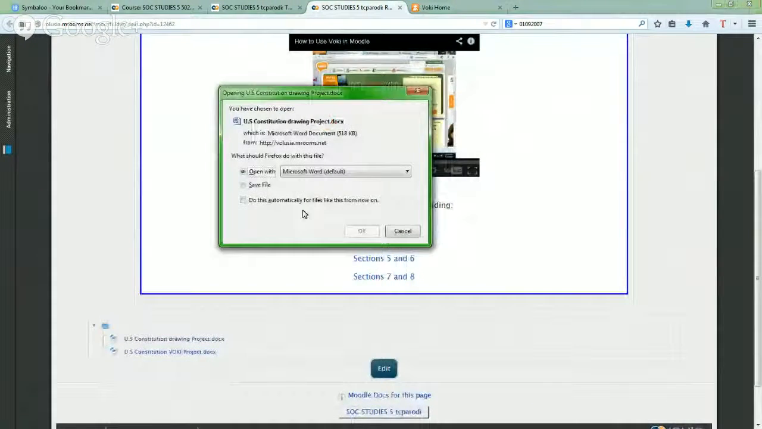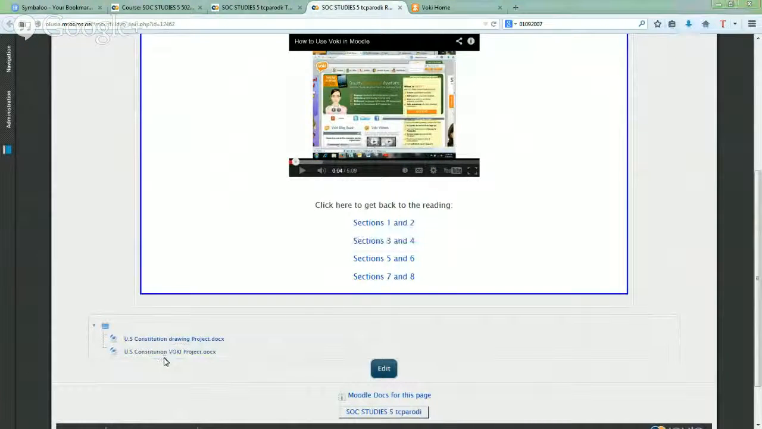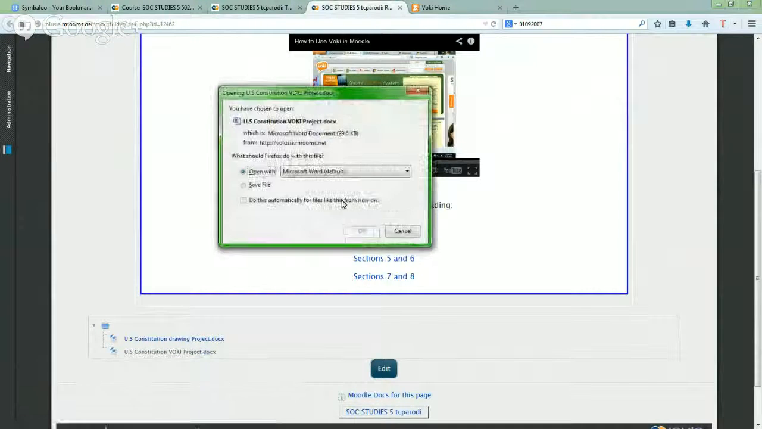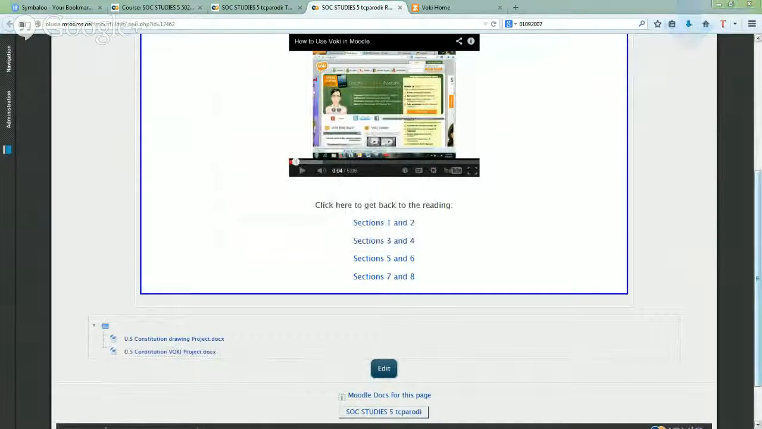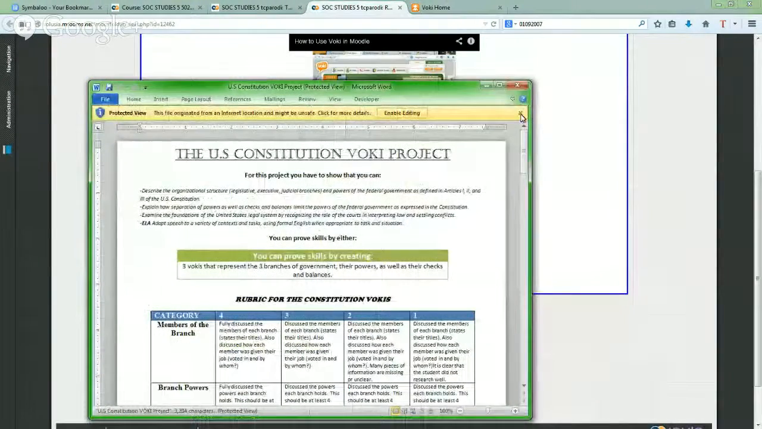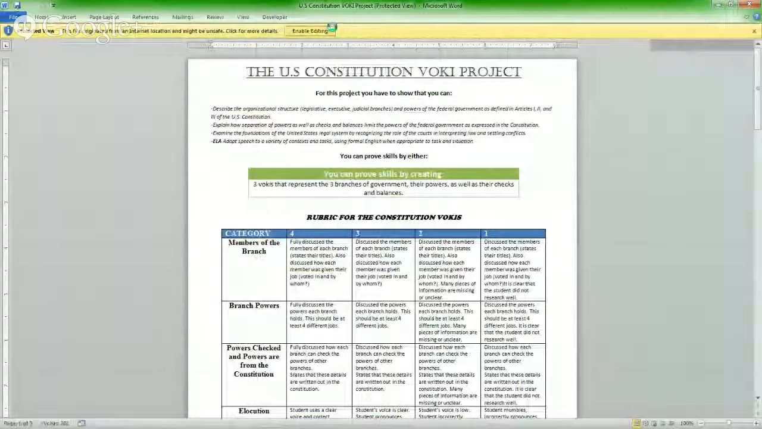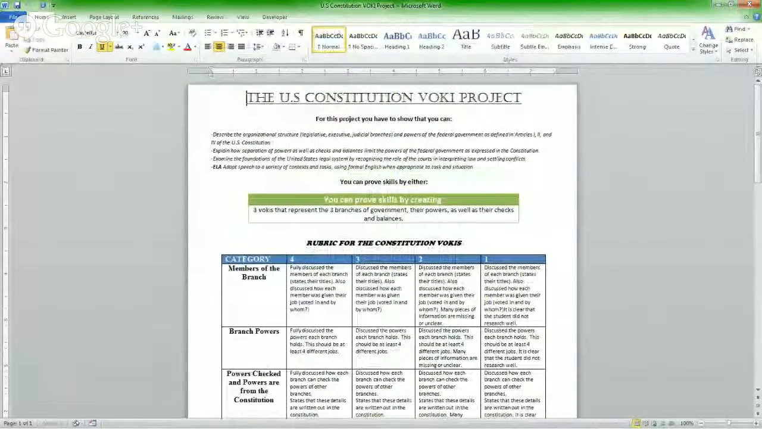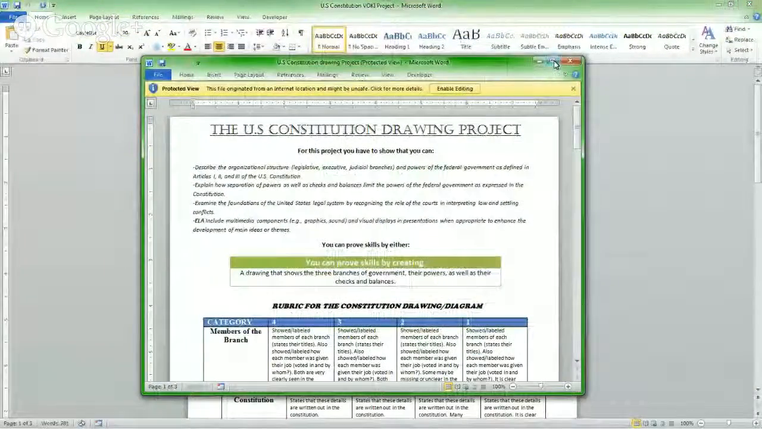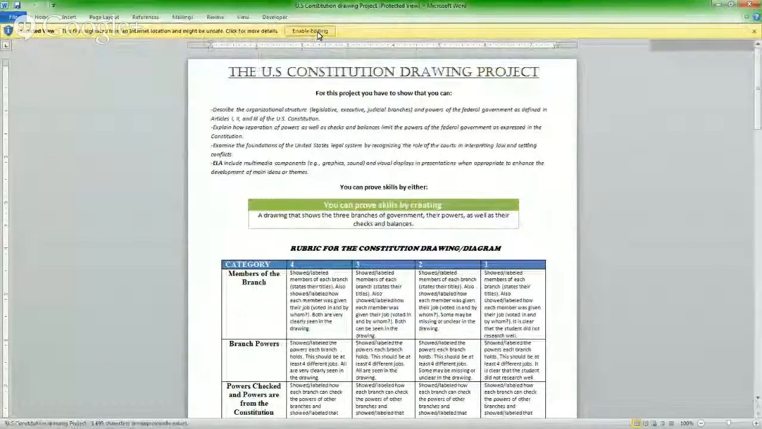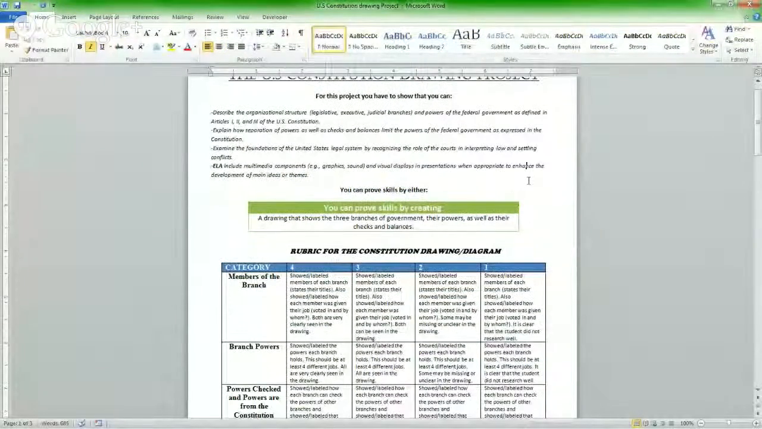Come down here. I'm in Mozilla, so when you click on these, it opens differently, but it says open with Microsoft Word, okay. And then I'll click on this one here, open with Microsoft Word, okay. And let's bring them over. Right, this is the rubric for the Voki, enable editing. And then this is the rubric for the drawing, enable editing. They're going to be very similar. It just depends on what you like to do.